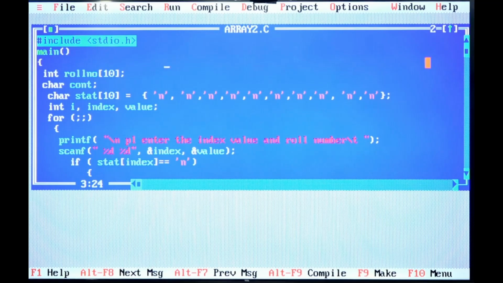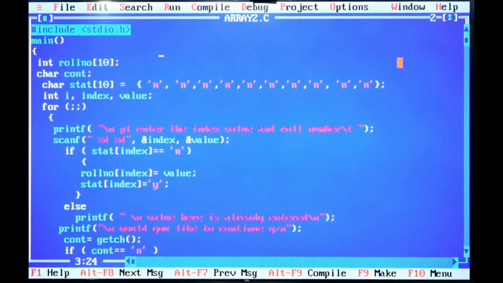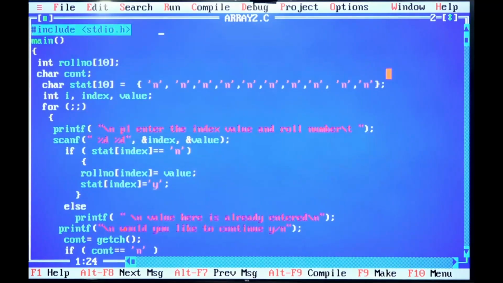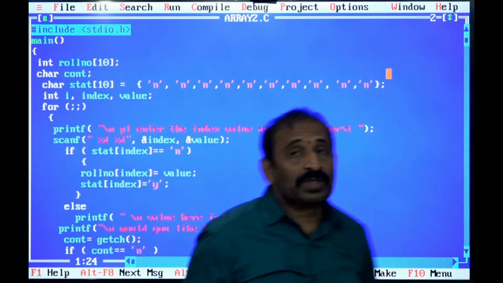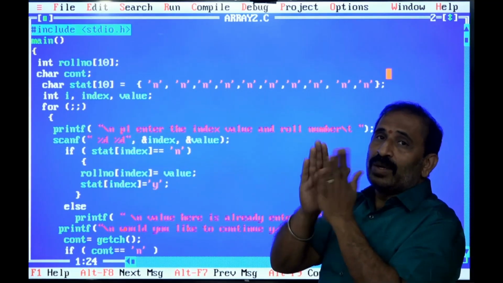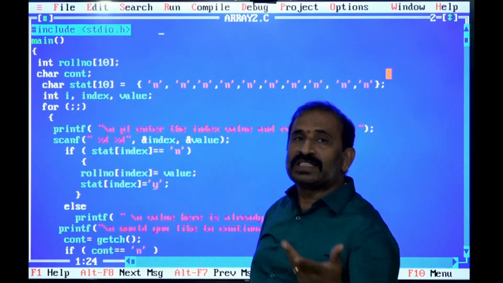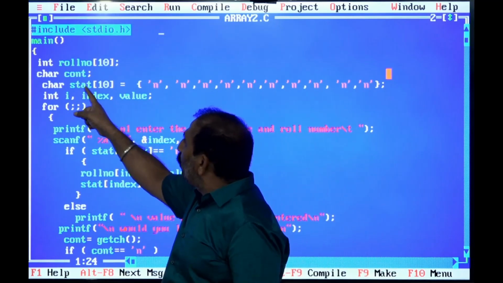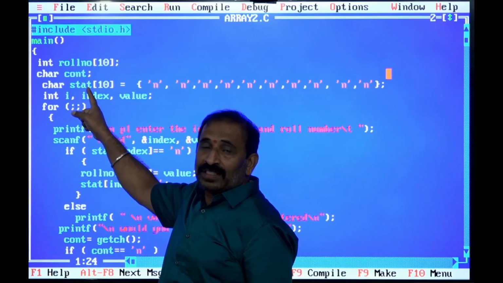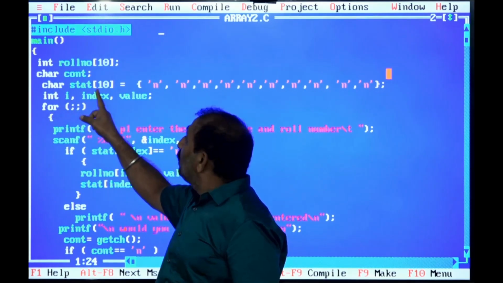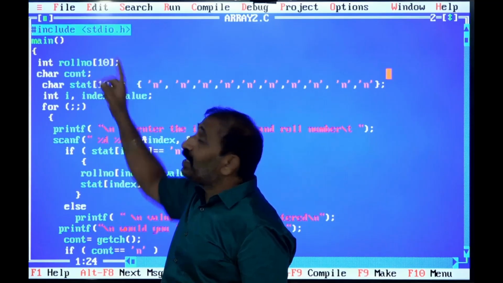Now similarly, I have done one more program by using arrays. You can make out from this. What I have done is I have taken 2 arrays of the same size. One array is an integer array, roll number, with size 10. I have taken one more array called stat, which is of type character. It is also of the same size.